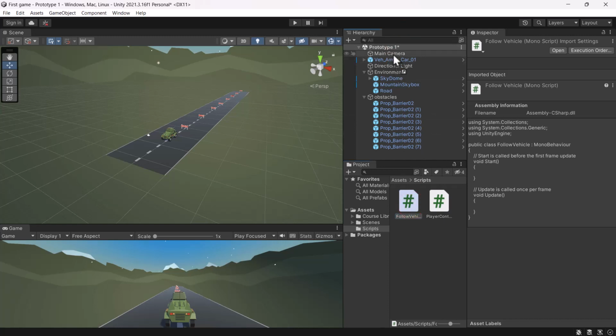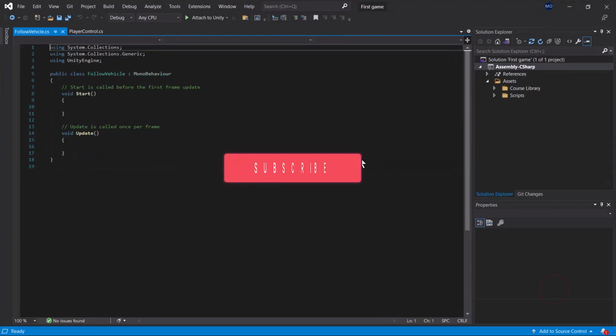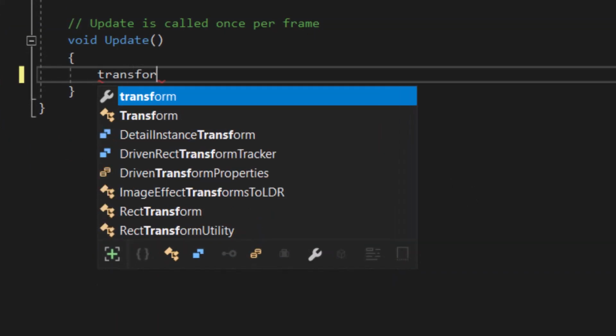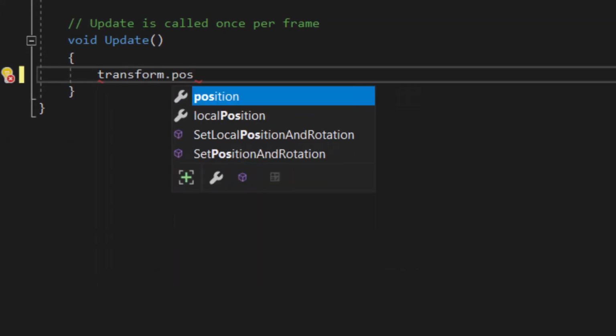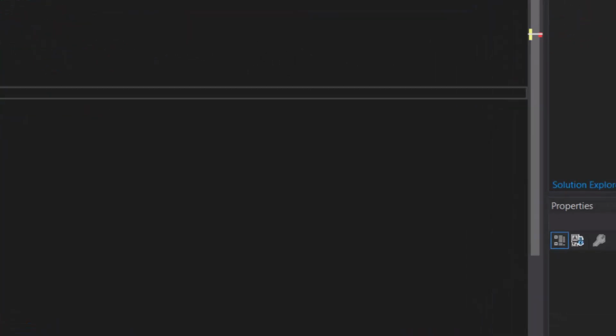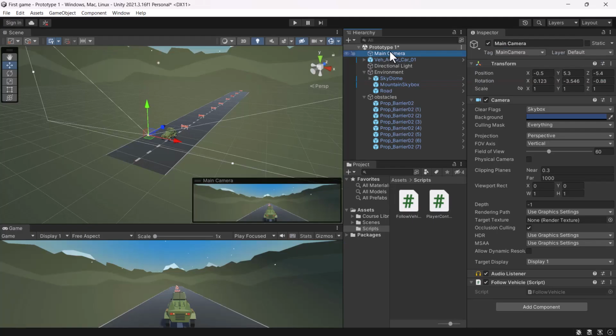So let's attach the script. You can see follow vehicle is now attached to the camera. So we're going to go to update, and then we're going to type transform dot position. So what this line means is this. Currently this script is sitting on the camera, so we're going to be using the position of the camera, the exact position of the camera, so you can see where the camera is.